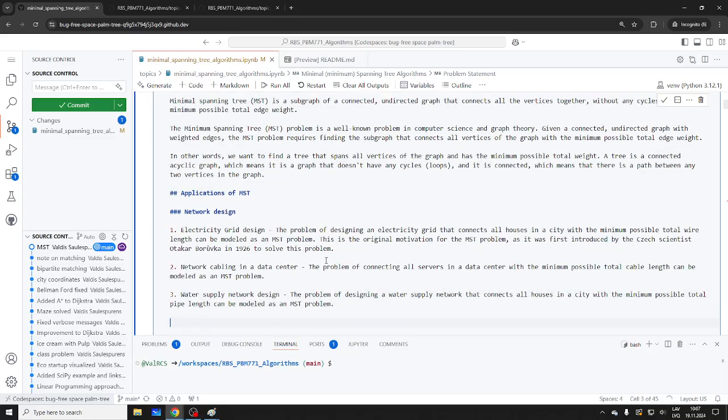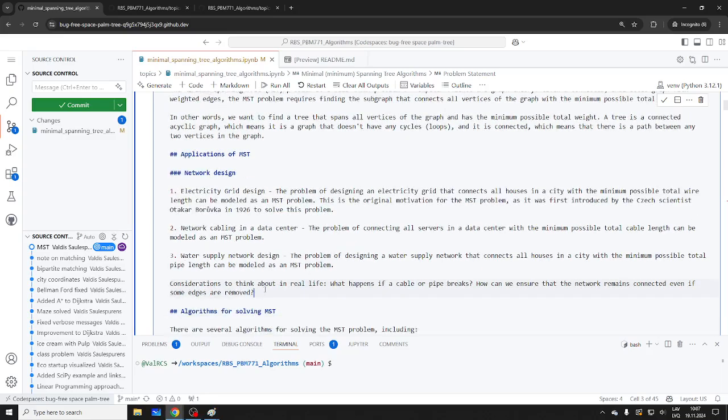Again, these are considerations to think about in real life. What happens if a cable or pipe breaks? So that might be a real-life consideration.